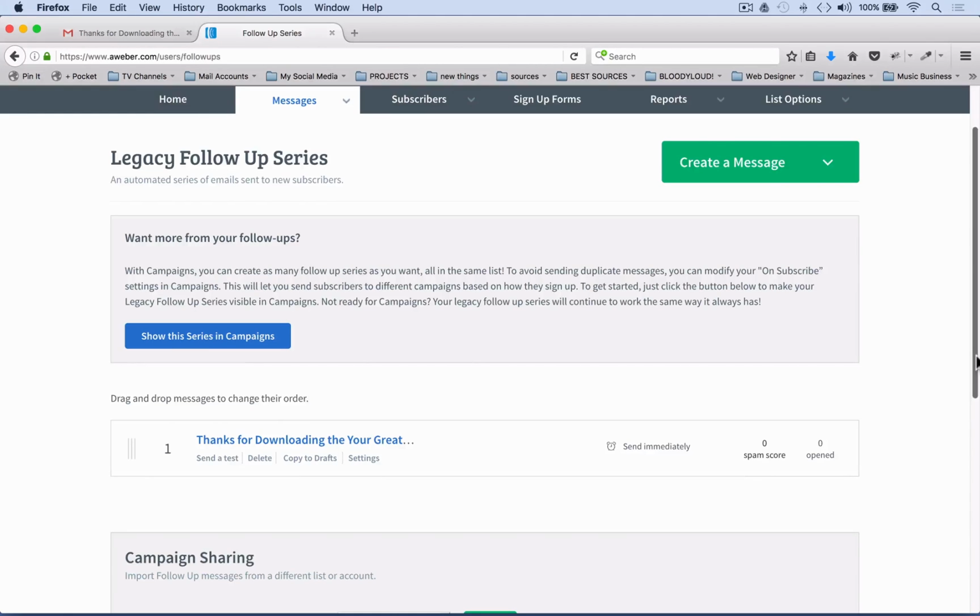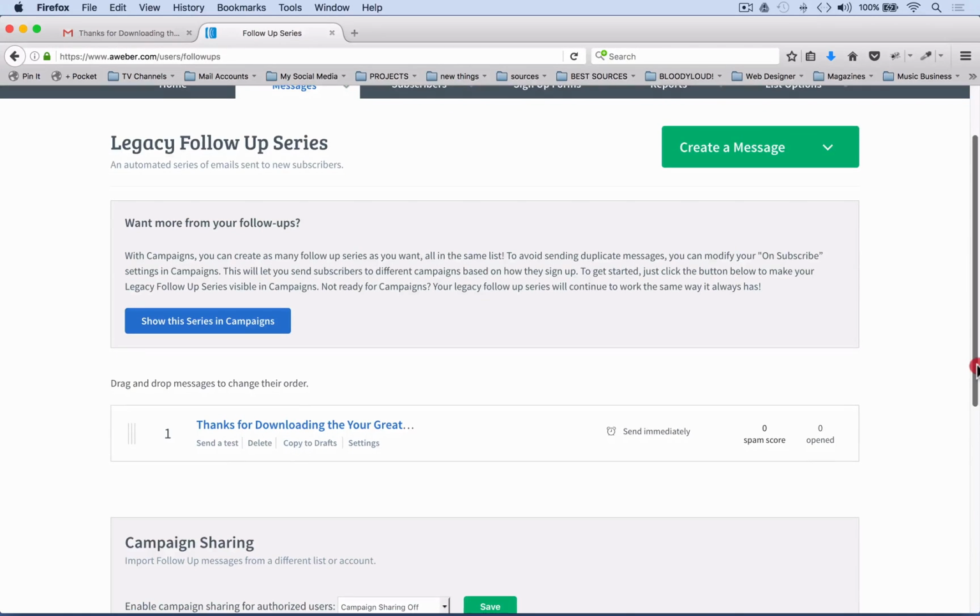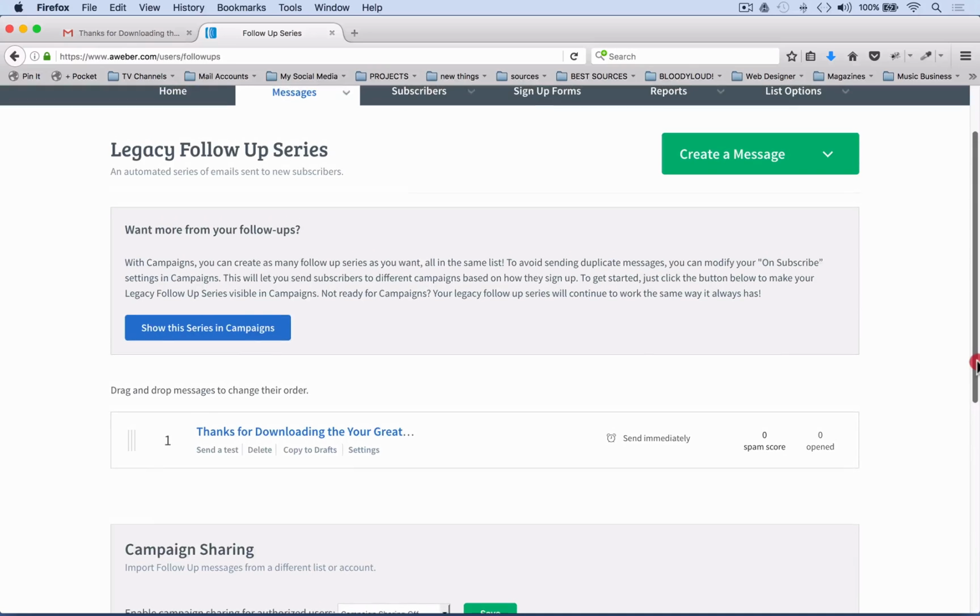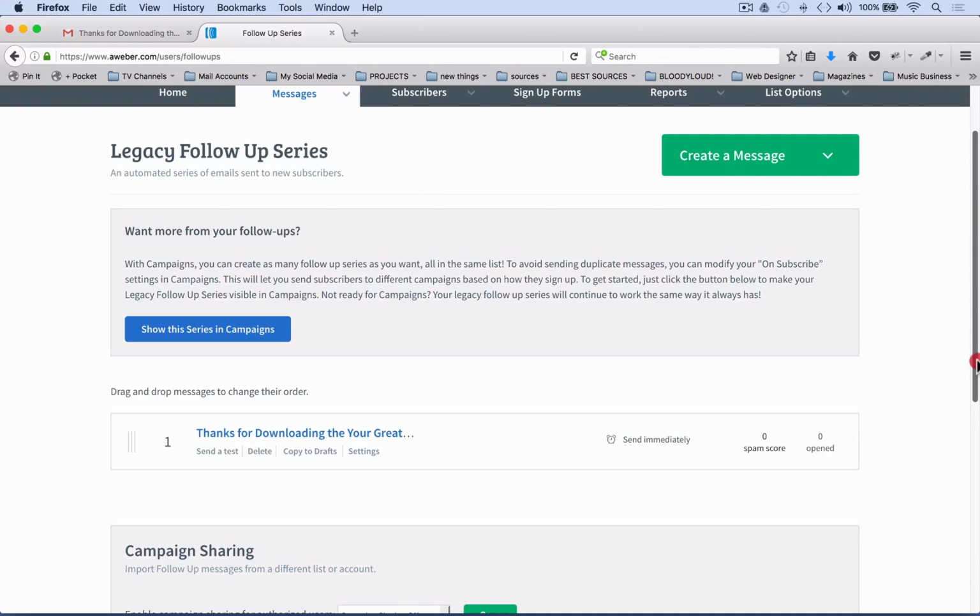And the idea is that you write a series of emails for that over a course of a couple of weeks straight after they've signed up, that will deepen your relationship with them and tell them more about you and your music. And as you add each of those emails to this follow-up series, you will get the option to set the amount of time between the messages.